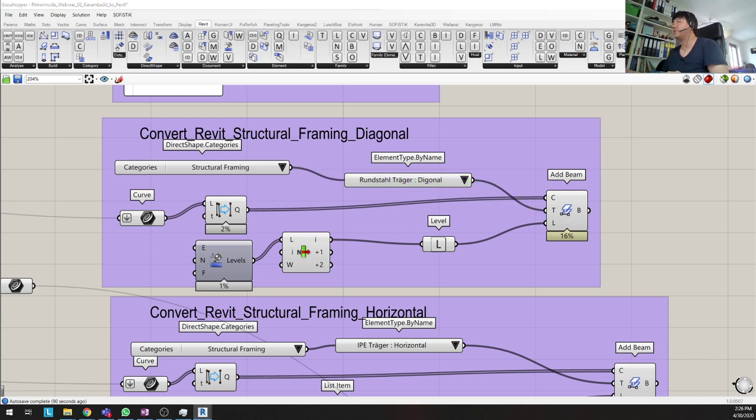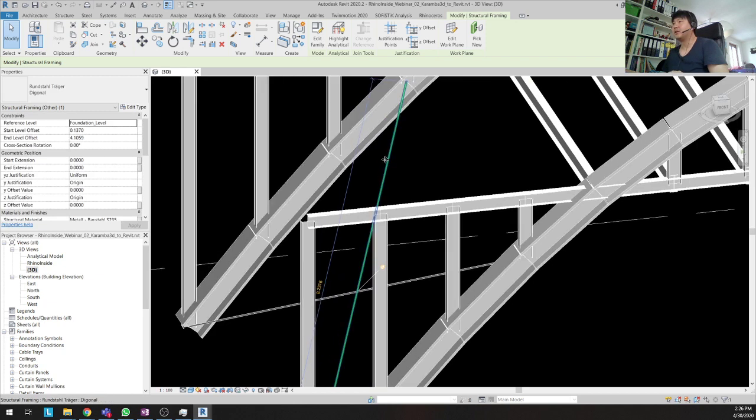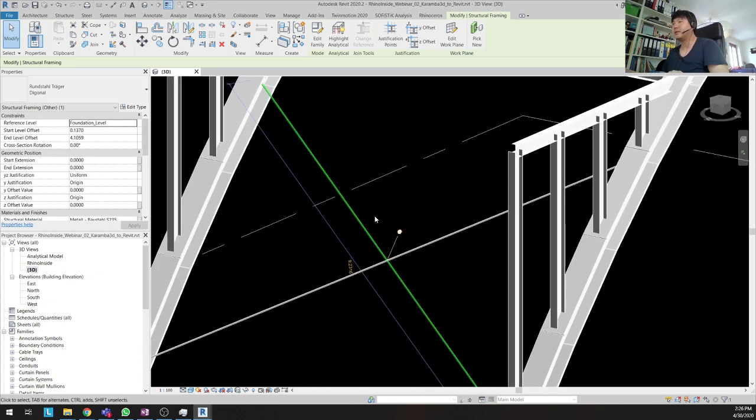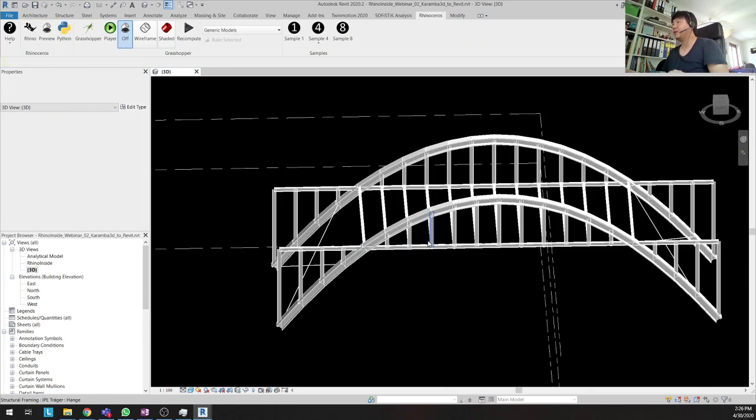So when I go to Revit once more and click on this diagonal member, as you can see, the reference level is assigned to the foundation level. So this is the tip.